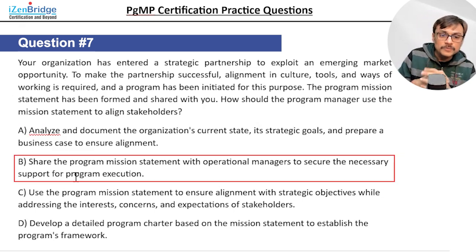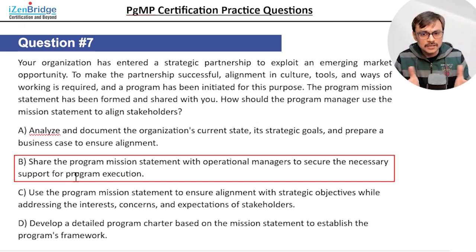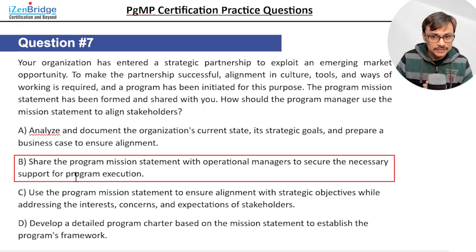Let's see. Option B, share the program mission statement with the operational managers to secure the necessary support for program execution. Not a bad idea. The only thing is, why only operational managers? Yeah, why not the whole set of stakeholders? So I can definitely discard this option, nothing to consider here.